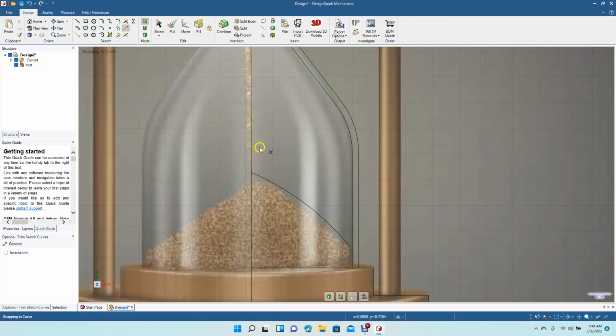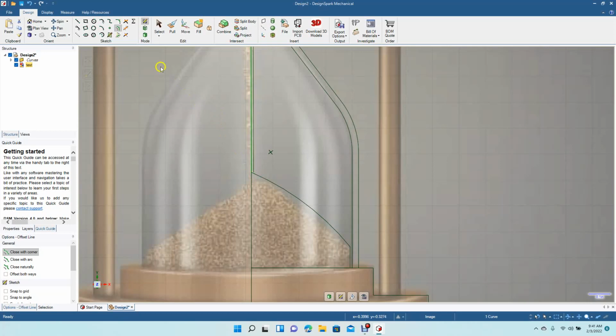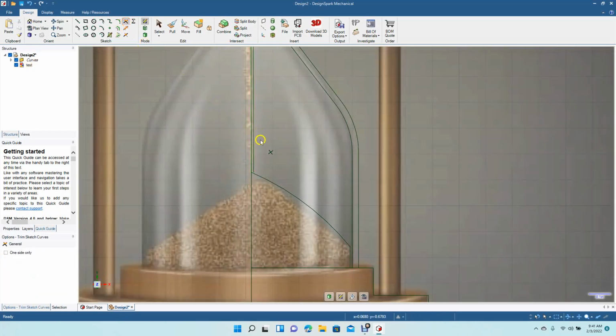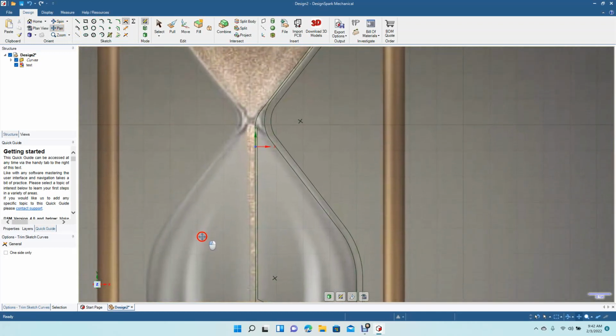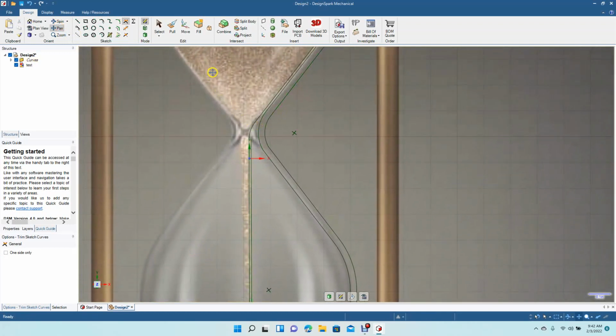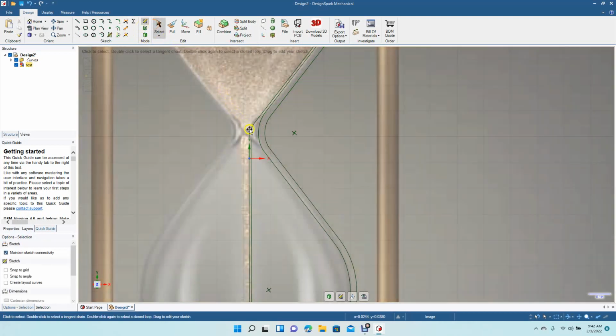So we're going to offset this right here. So let's offset 0.01. This will be our sand dripping. Let's go create corner. Okay, let's pan down. All right, let's get rid of this. Get rid of this line right here. Get rid of that line.